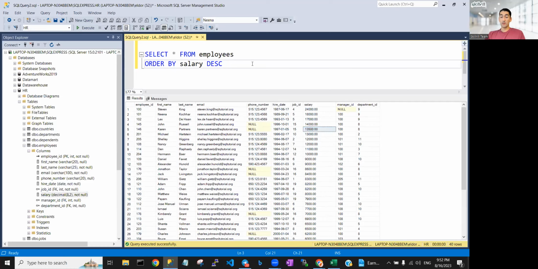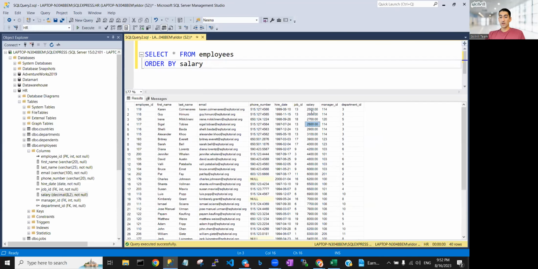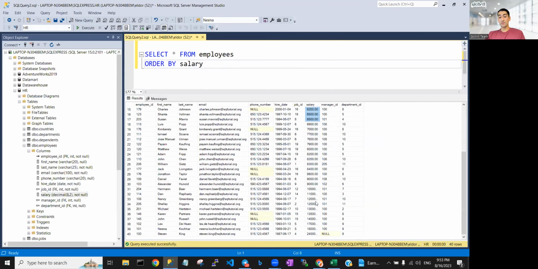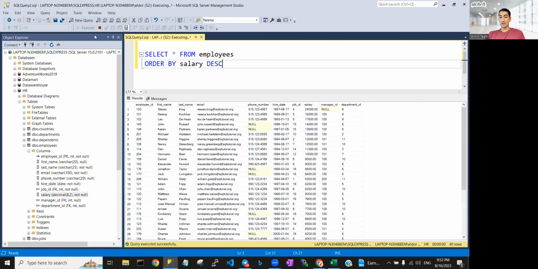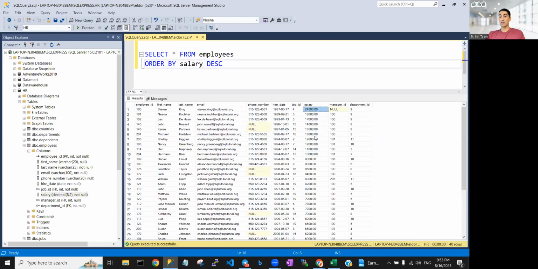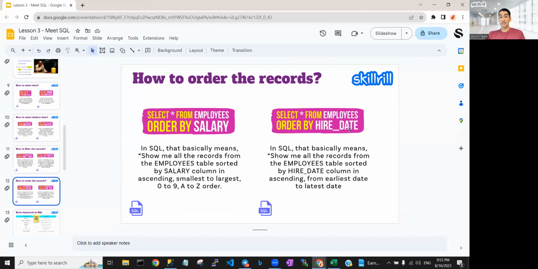So that's the way it works. If you skip the descending, then it would do it by default. It would order it from minimum value to the maximum value. But if you want to do it the other way, if you want to start from the maximum value, then add the keyword descending and rerun, and you can see that now we have the maximum salary listed as the first record. Let's do the second example.